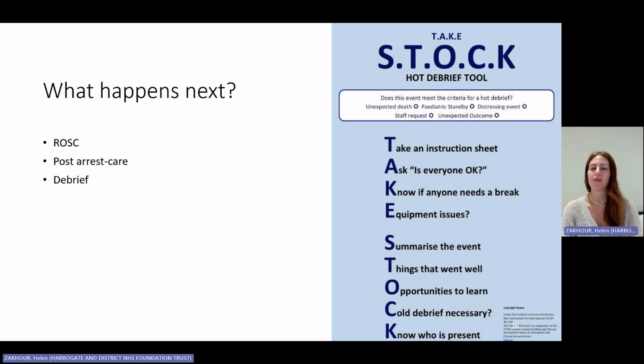We need to decide whether a cold debrief in a few weeks or days or months is necessary. And that might be if something went not so well, or if it was a pretty traumatic case, things like that. And then we just need to make sure we know who's present, so if there is a cold debrief, they can get there.